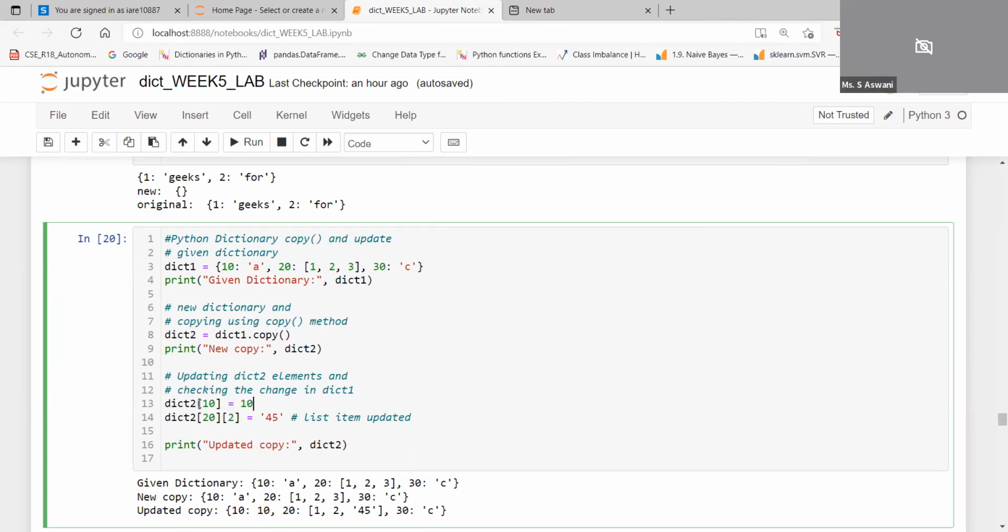So if you want to change any value, what can you do? Dictionary name, square brackets, inside that you mention the key, and the value you want to change. For key 10, I have the value A, but here I want to change the value to 10. So I'm taking this syntax and updating the values.